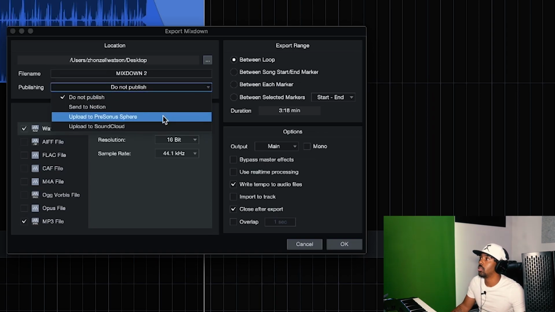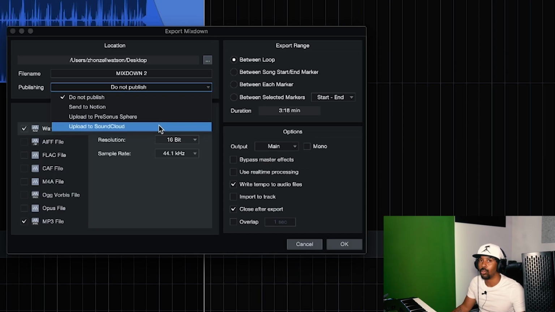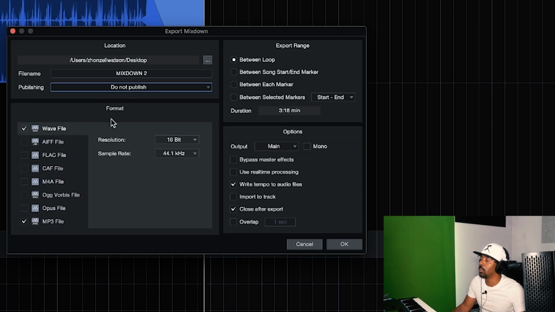Here you could publish. They allow you to do pre-sonosphere, Notion, which is for like script reading for your song, and then you can upload to SoundCloud. But for now, I'm not going to publish because it's going to make me log in and do all that. Format. So professionally, they allow you to do 2. I don't know. They might allow you to do that on artists now, but you would click your format.